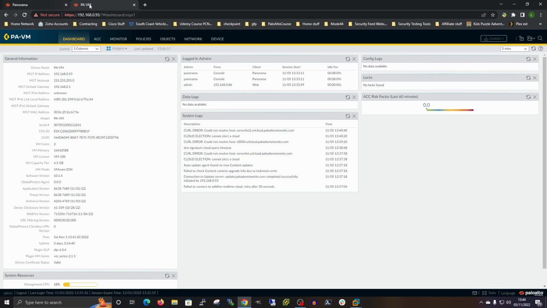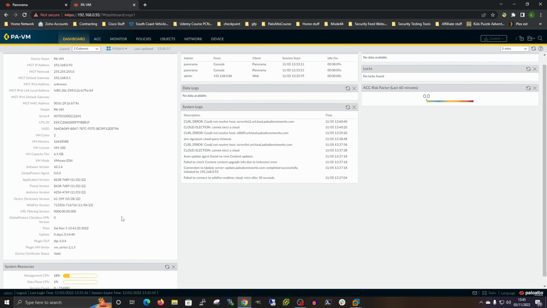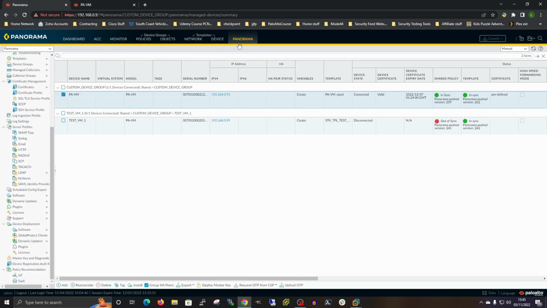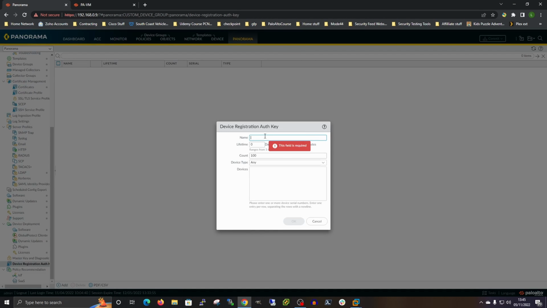So currently we can see 93, we can see it's connected and it's in sync. Starting from 10.1, we need the auth key, so we're going to generate the auth key on Panorama, and that's done down here in Panorama, device registration auth key, and we're going to generate an auth key now. It can be anything. I would suggest giving it more than 1 minute of validity though.